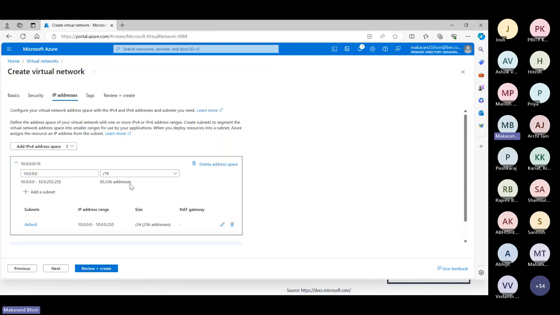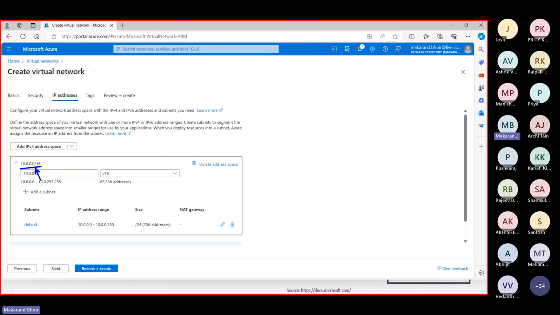So I'll come to that point and dig into it also. But as of now, let me go and create the virtual network with this address space. And there is a default subnet. You should have a subnet deployed inside the virtual network. It is compulsory to have at least one subnet. The name of the subnet can be anything.